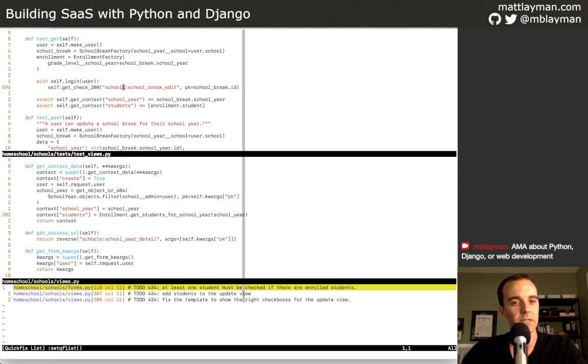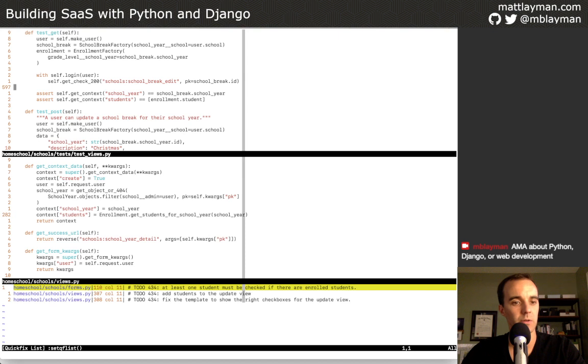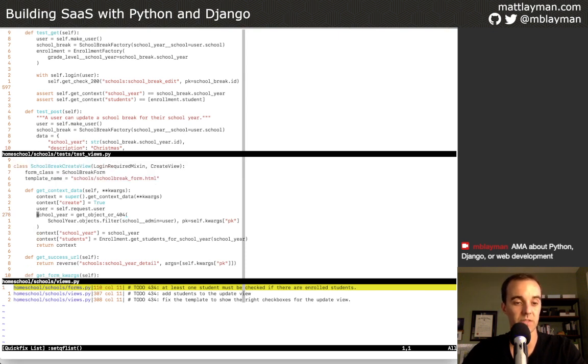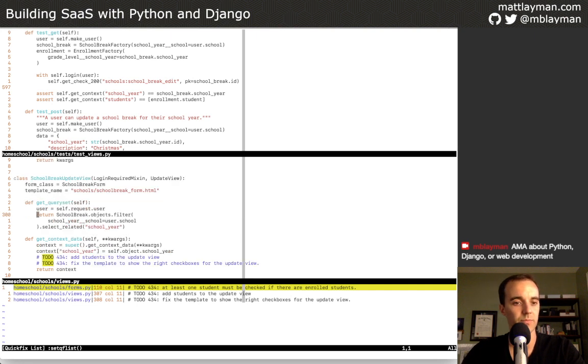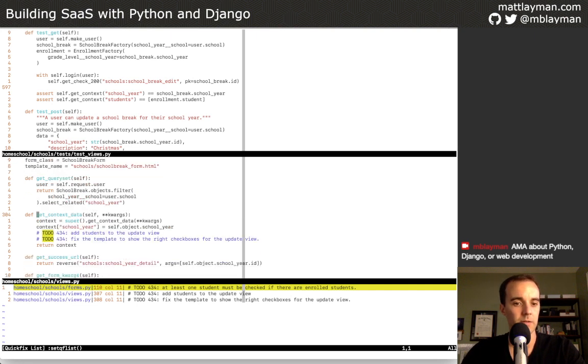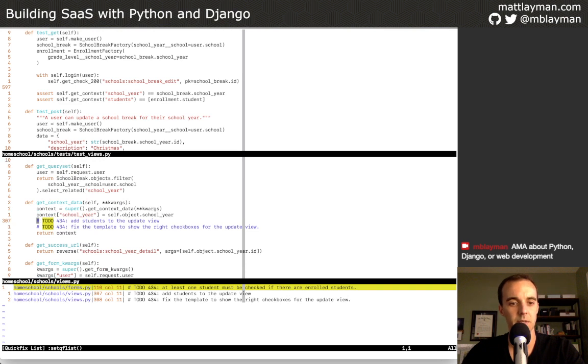Okay, so now we know that we need to add students to the context of the update view. That's the claim anyway. Let's see if that's actually true. So the difference this time is that school year is still added to the context because that's a piece that's needed, but it gets it from the object. So the update view is different from the create view in that the object already exists. So create view, there is no object yet. Nothing's been persisted. This time, though, we know that there is an object.